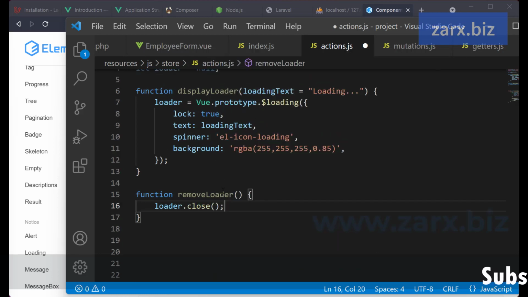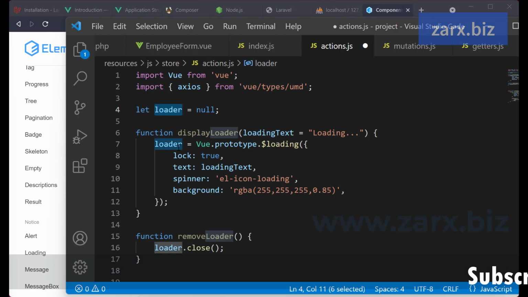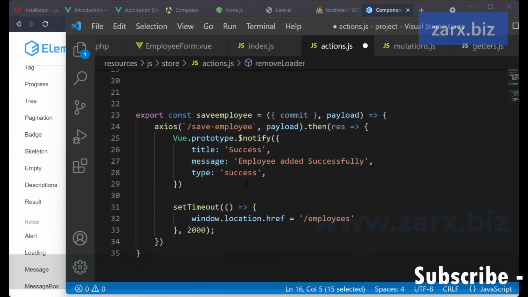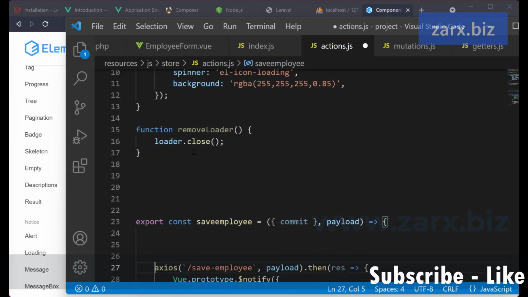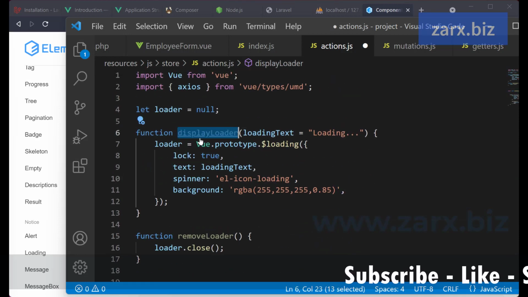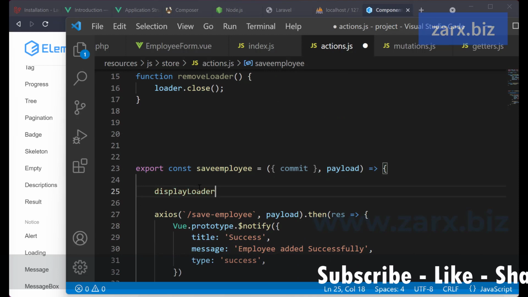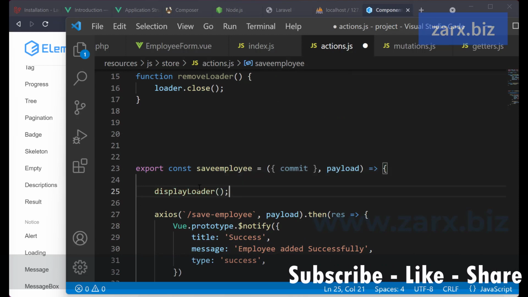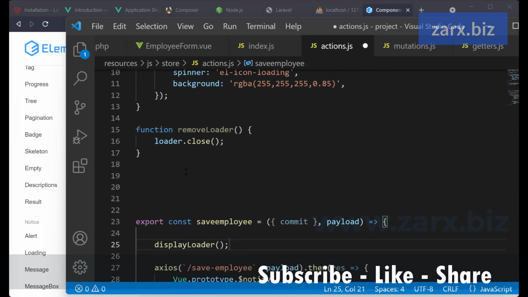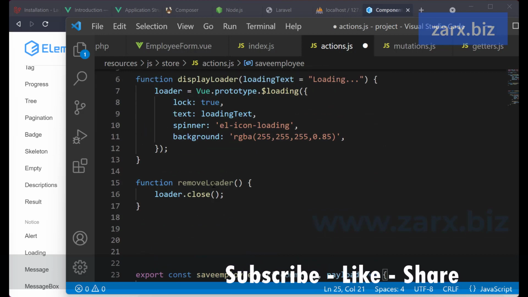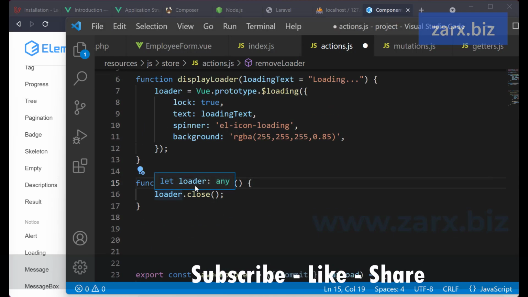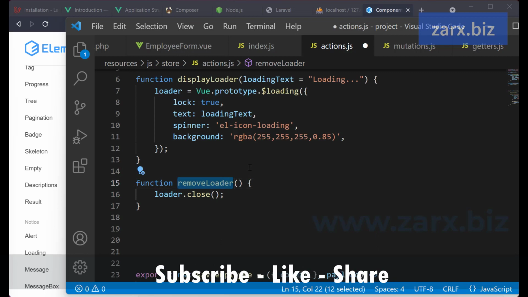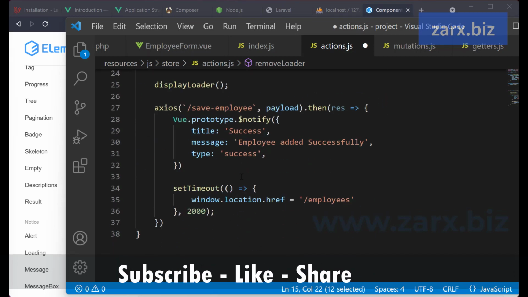Alright, so you can see that we call this variable, we added the loading to this variable, and on that variable we are calling close. Now what we can do here, when we are getting the data before it executes, here we can pass display loader. I'm going to copy that and paste it like this. So we are calling it here. Now we want to hide it, so we need to call the remove loader. So I copied remove loader, and I'm going to call it here.